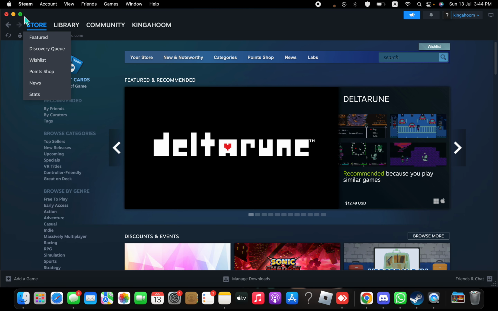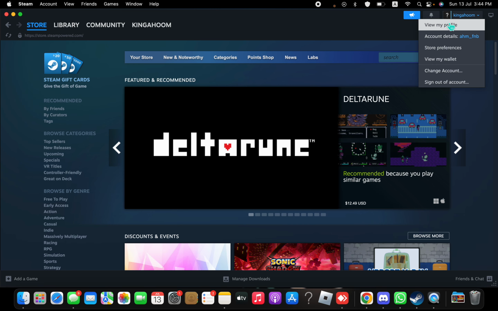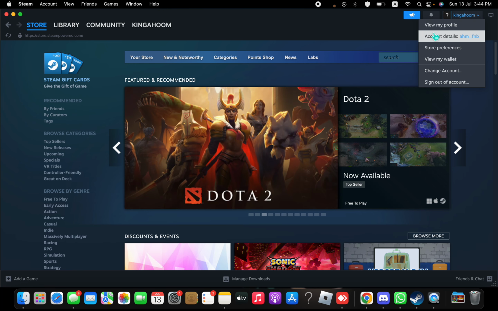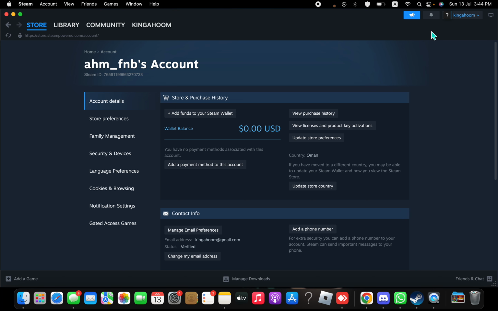Once you got that open, you're going to go on the top right corner. You're going to press on this icon, your account, and then you're going to press on account detail, the second option. Once you've pressed that, you're going to go here and see this. When you see this, add funds to your Steam wallet, you're going to press on that.